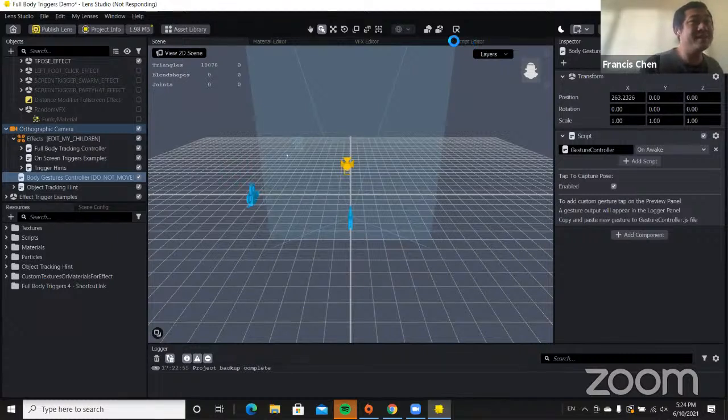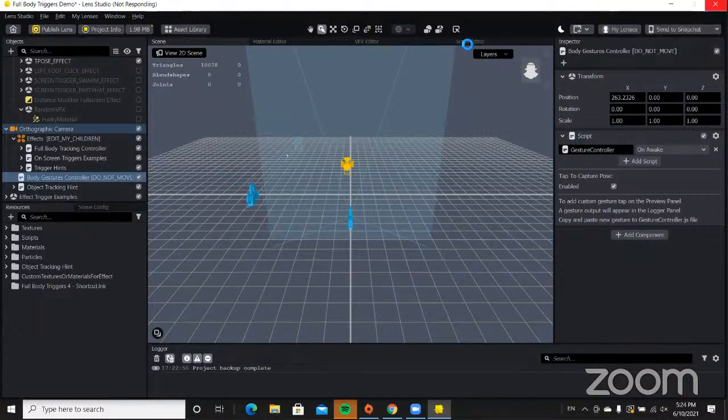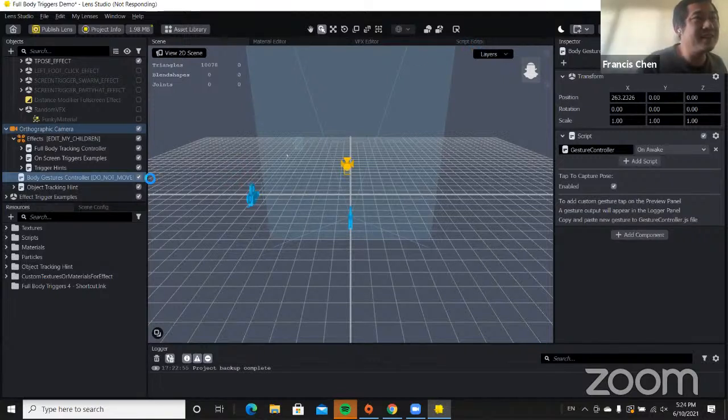Essentially what's happening is, I'm going to wait for this to stop lagging. Let me see here. Here we go. It's not lagging anymore.